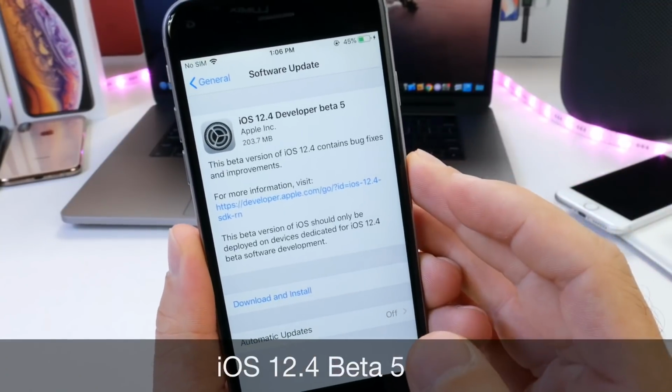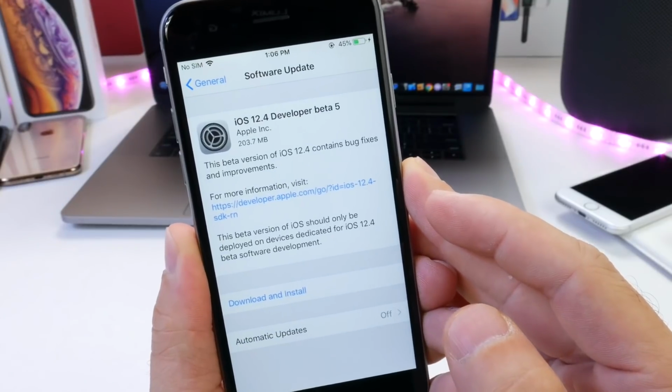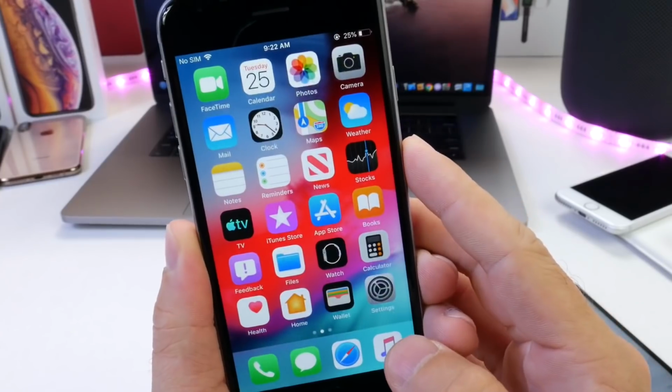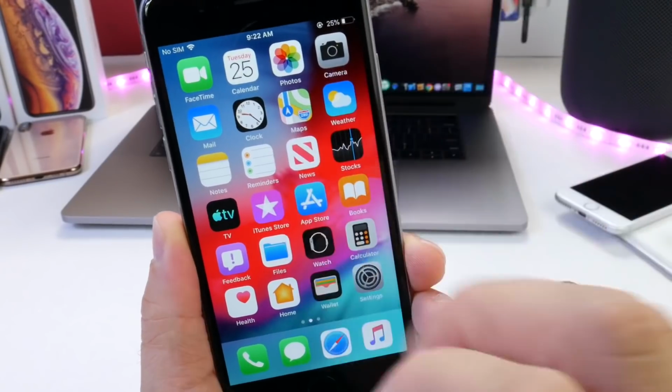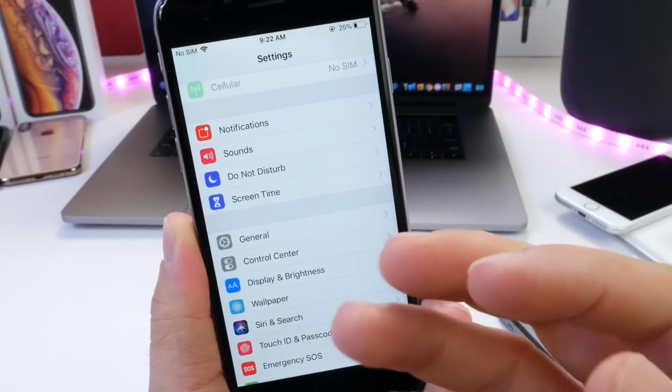Today we're going to be taking a look at iOS 12.4 Developer Beta 5. Now yesterday Apple released this software alongside the first public beta for iOS 13, and I covered that, so I wanted to cover this today. I wanted to give you guys some information as to why iOS 12.4 is such an important update for many users.